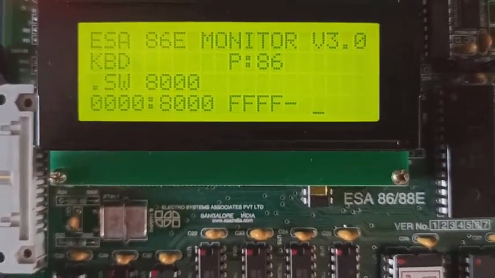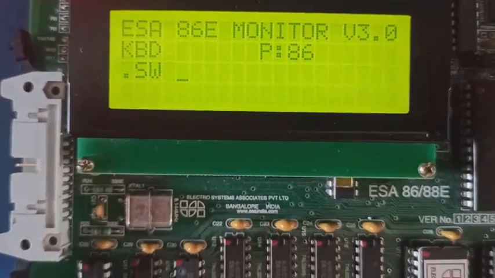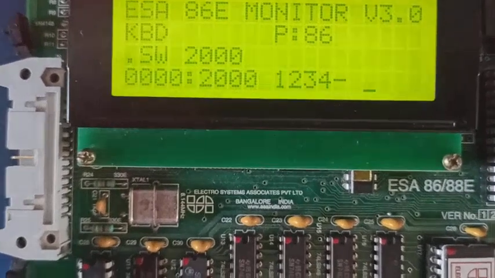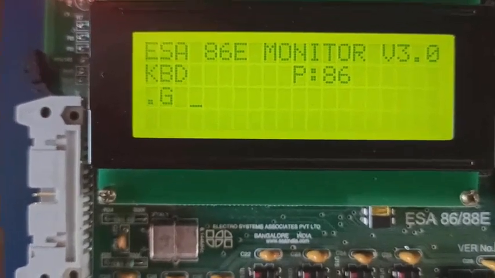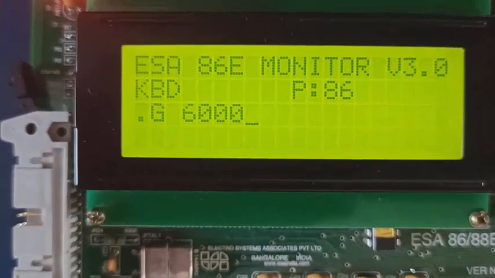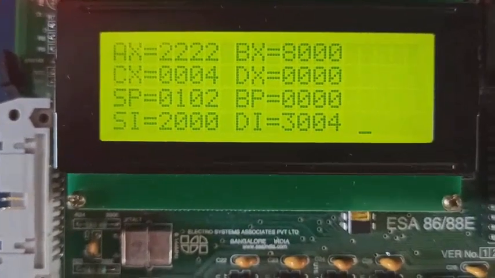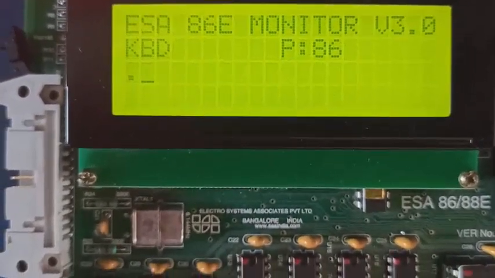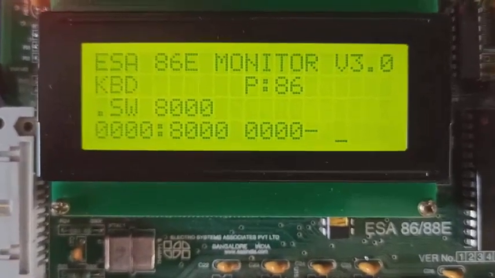Now let us change the input data. Let's find the data which is already available in the given string. SW 2000. Now I will scan for available data. Let us say 2222. Enter. Now let's execute the program using the G command. Enter. Now what happens? If data is already available, the output memory location should be loaded with all zeros.